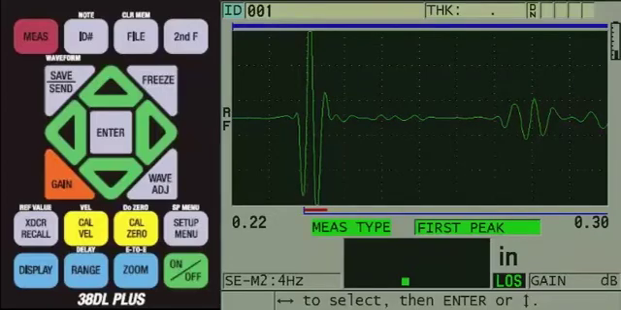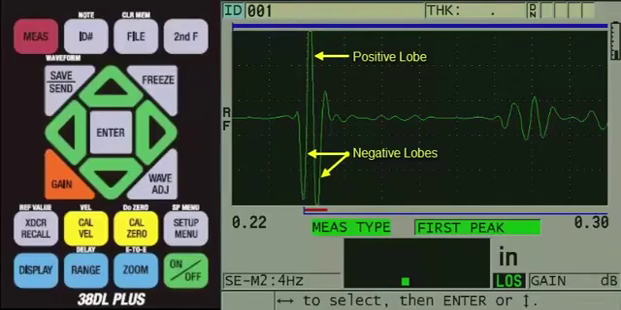It appears positive. There are two negative lobes and one singular positive lobe, and we always want to measure to the singular lobe of a signal to avoid lobe jumping and unstable readings.